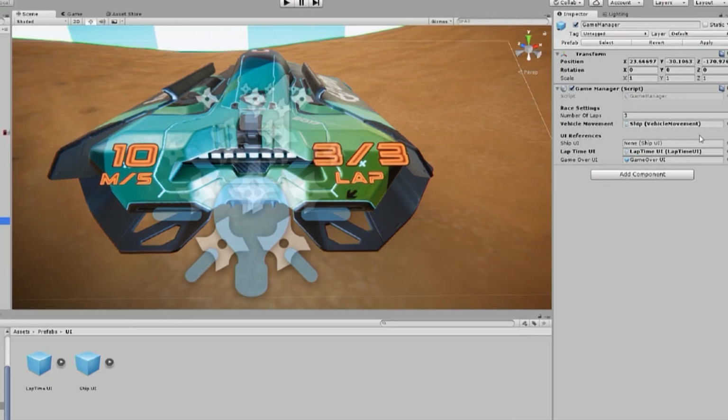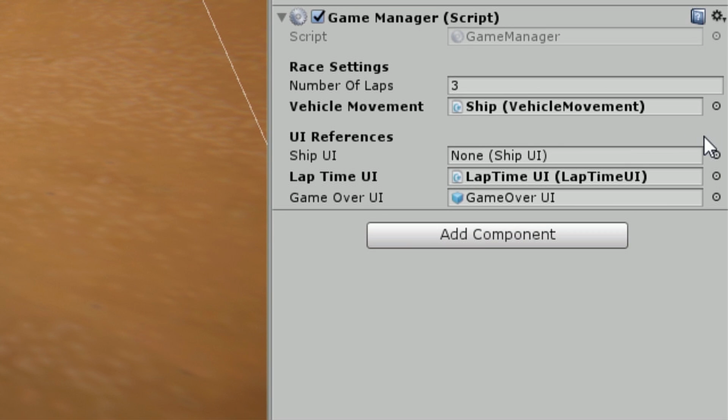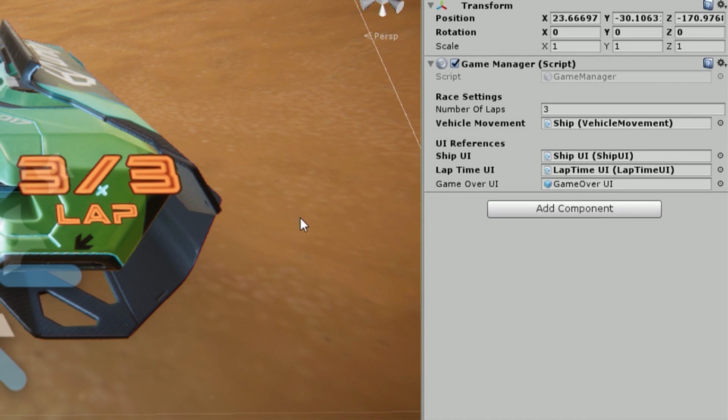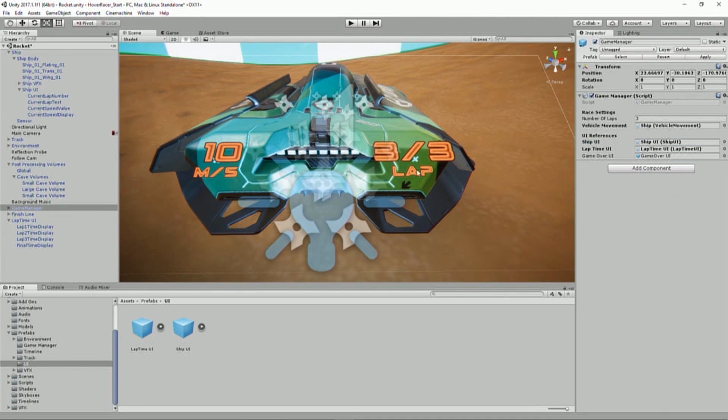You'll notice that it's looking for a ship UI to update, and it's basically the same as the lap time UI in that this ship UI has a script that has the references and it's going to update what's your current speed, what current lap you're on. And clicking the target or the selector, we can then choose the ship UI. So there's that. There's a couple of steps to that.